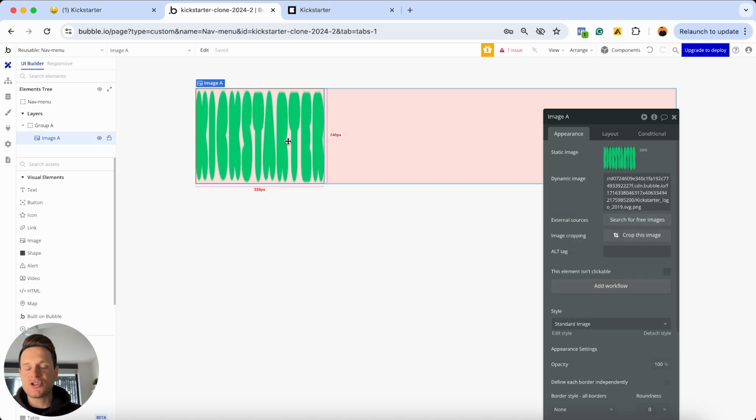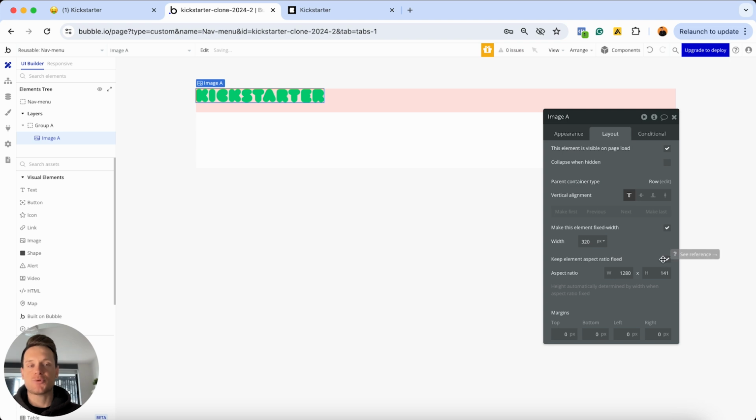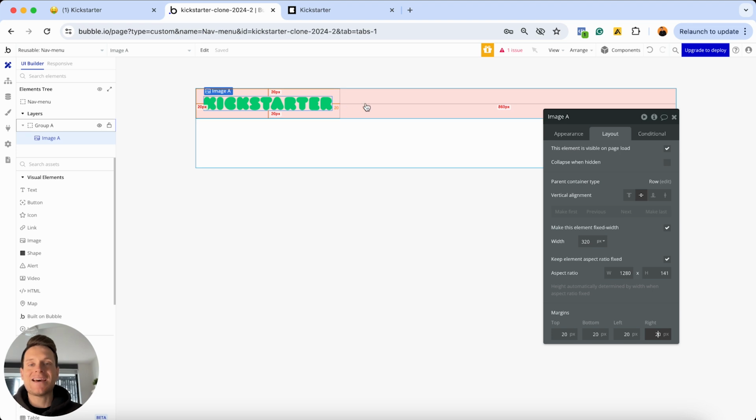And once this image is uploaded, as you can see, the image formatting isn't quite right. So we need to jump over to our layout tab and fix that. What I'm going to do is select to keep this element's aspect ratio fixed. And by default, it's going to automatically set this as the exact aspect ratio that our image was. So we don't need to change this here once we've already selected this option. What I am going to do though is just vertically align this in the center of my red group, and then give this 20 pixels of margin around every single border here. So that way it doesn't touch the borders of my overall nav menu or any other elements beside it.